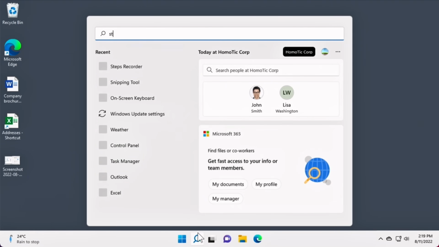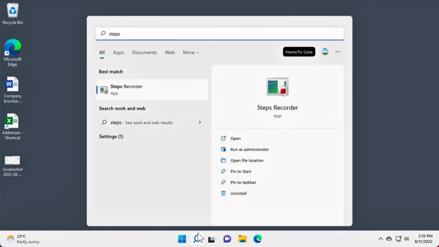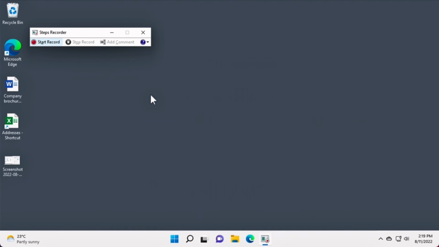Into the search bar, type in Steps Recorder, then select the app under Best Match. The Steps Recorder window appears at the top left. On the left, once you click the Start Record button, it immediately begins recording and all the actions you perform will be recorded. Let's go ahead and click the Start Record button. And now we can go ahead and perform the actions we want recorded.